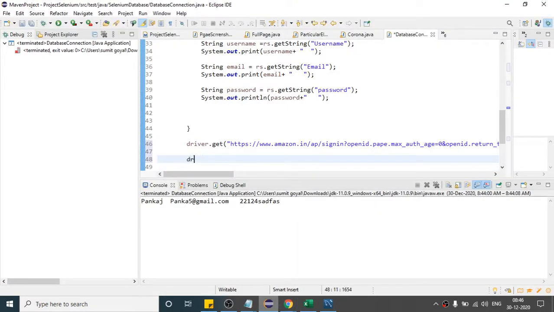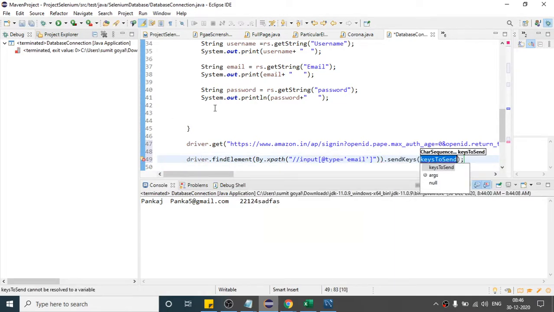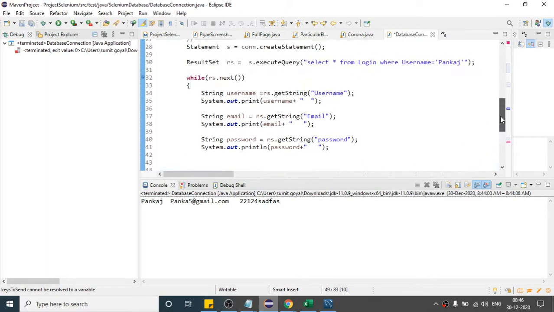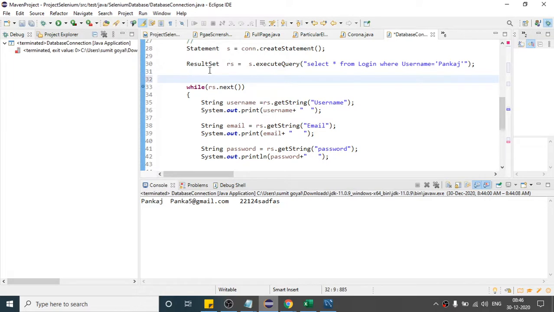So driver.findElement(By.xpath), this is our XPath, and then .sendKeys. Here you have to pass this value, because I want to enter the email of Pankaj. So here I have provided the query. Now the email is present here, so let me create this variable outside, otherwise we will not be able to use it outside of our while loop, because it is a local variable. So now you can use this email.